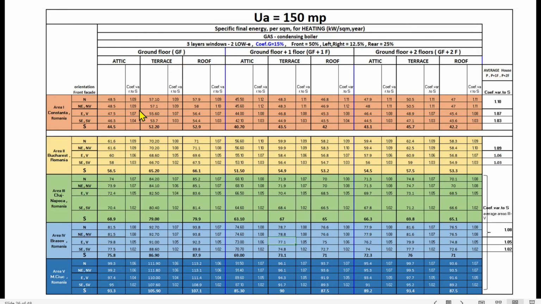The coefficients of variation for heating energy for south orientation were calculated. At the end of the table, the average coefficients of variation for south orientation were calculated for each climate zone, and for areas 3, 4, and 5 a total average coefficient was calculated.